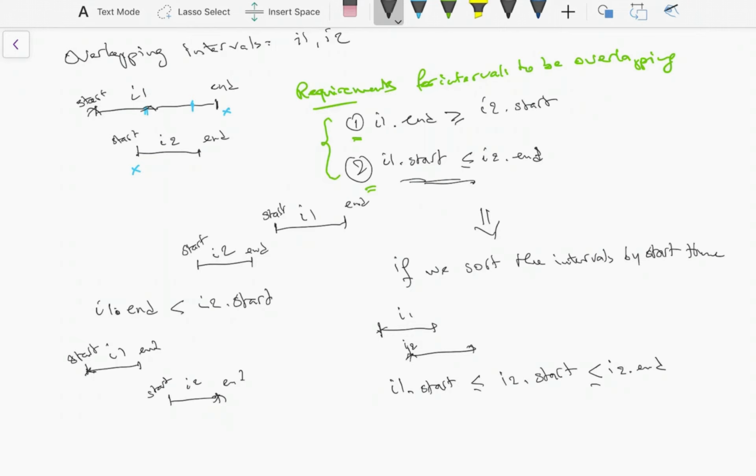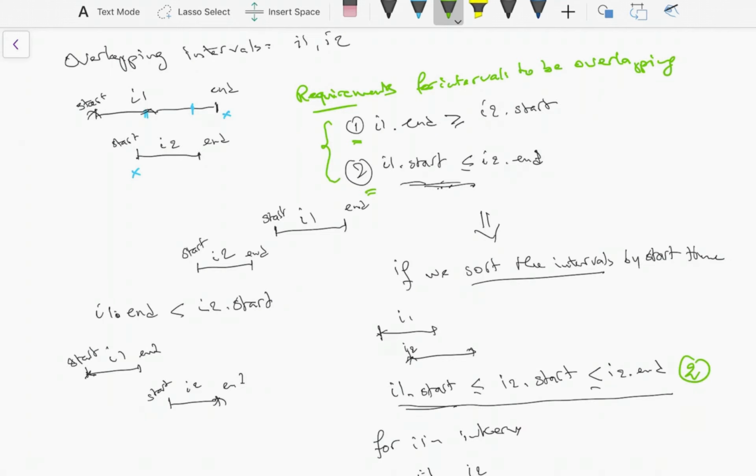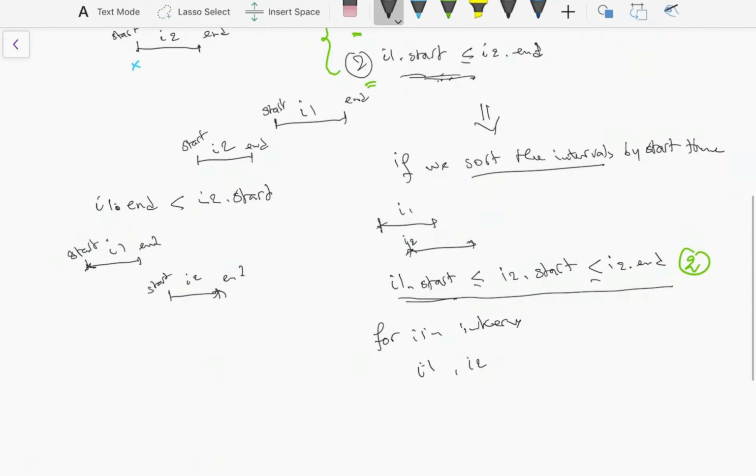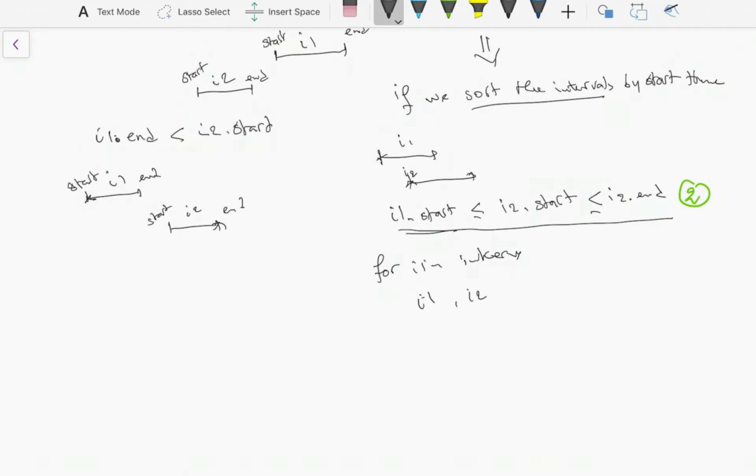And so already we know that I1, because we will be traversing them in order, so we will be saying for I in the intervals, going from the first interval in sorted order to the second interval in sorted order. So this condition would be valid. And this condition says that I1.start is less than or equal to I2.end, which is the condition 2 that we had over there.